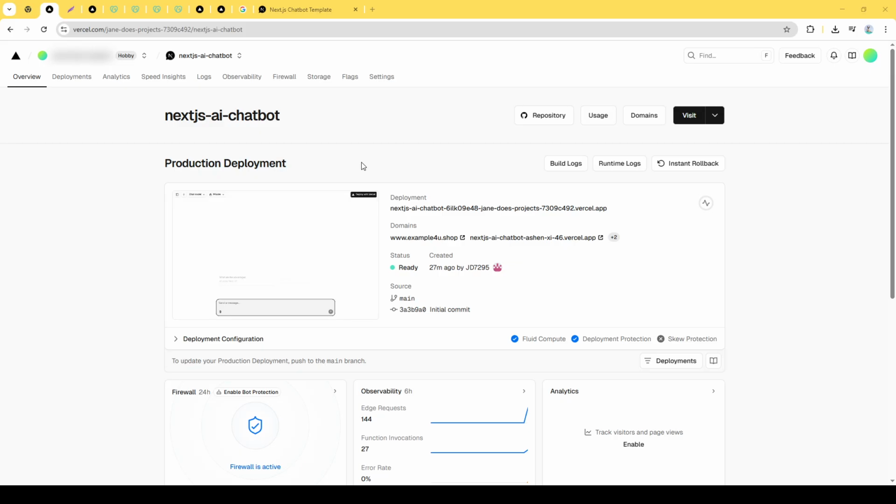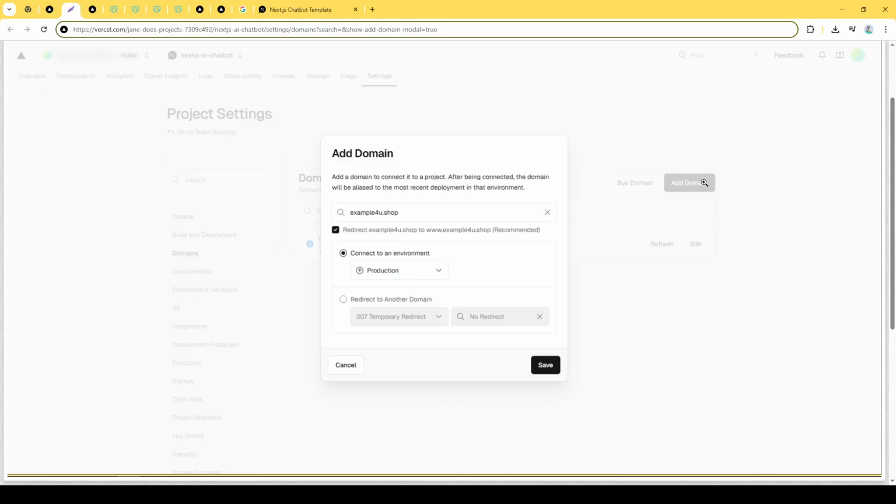First things first, you'll want to navigate to your Vercel project's dashboard. Once you're there, head over to the Settings page where you'll find the Domains section. This is where you can manage all the domains linked to your project. Now, look for the option to add a new domain. It's usually marked as Add or Add Domain.